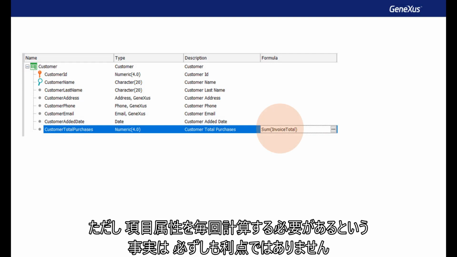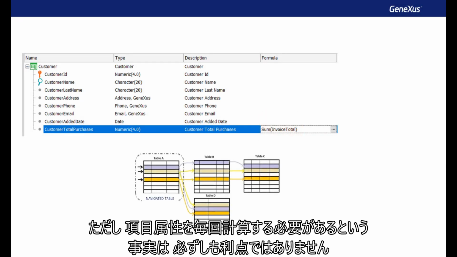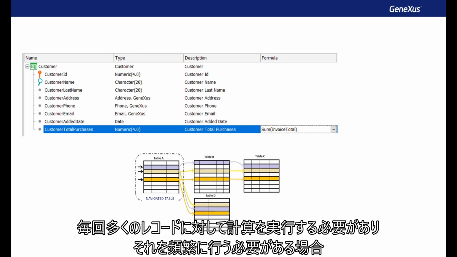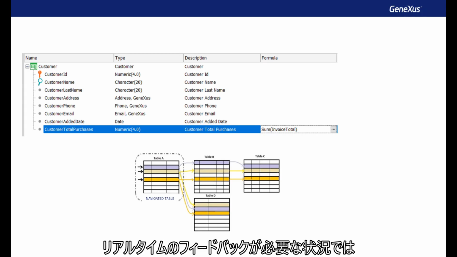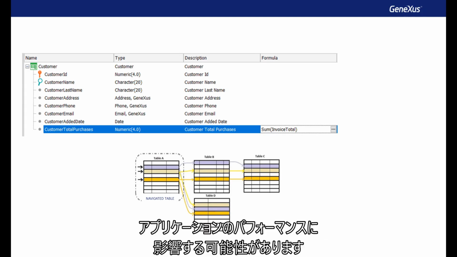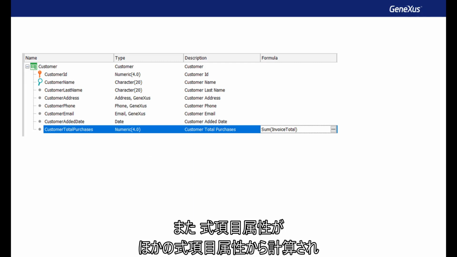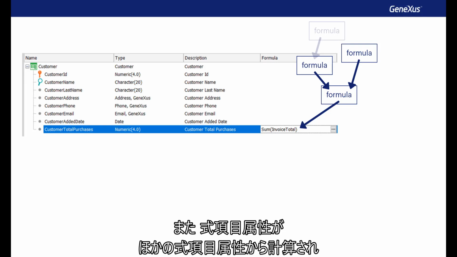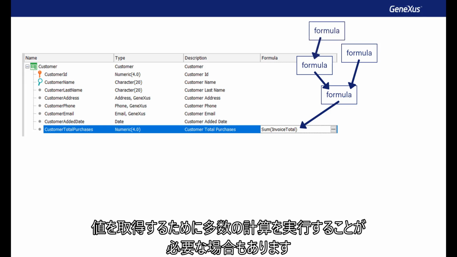However, the fact that the attribute must be calculated every time is not always an advantage. If the calculation has to be performed on many records each time and has to be done so frequently, it may affect the application performance in contexts where real-time feedback is required. It can also be the case when the formula attribute is calculated from other formula attributes, so that a large number of calculations must be performed to obtain the value.